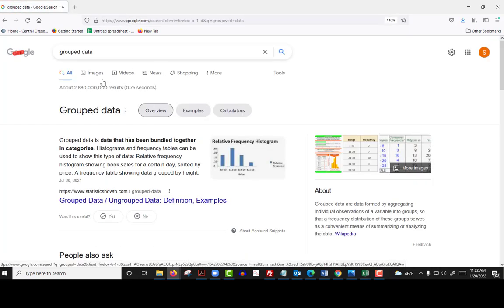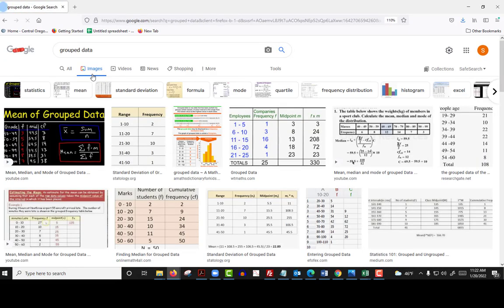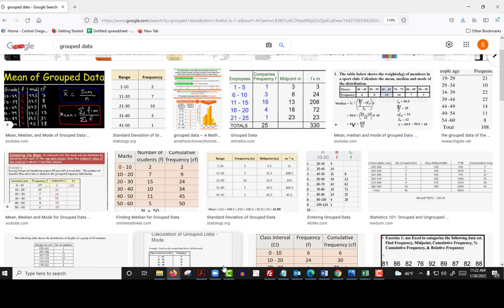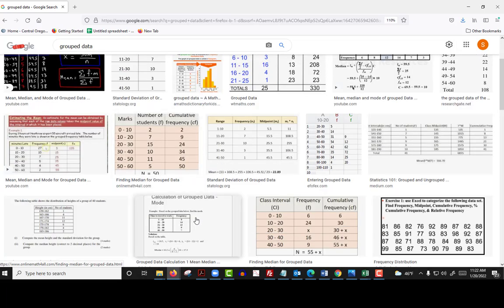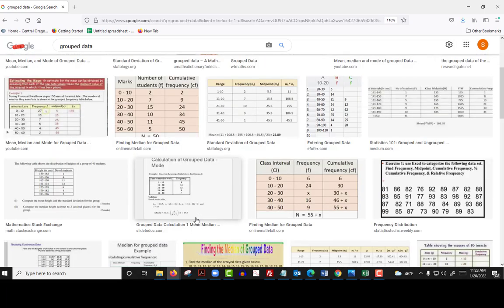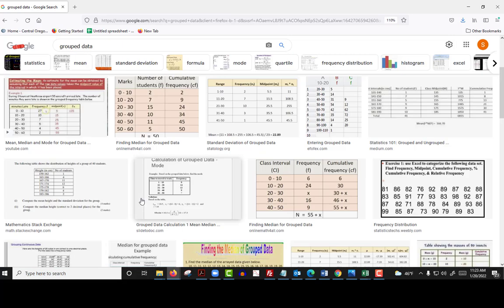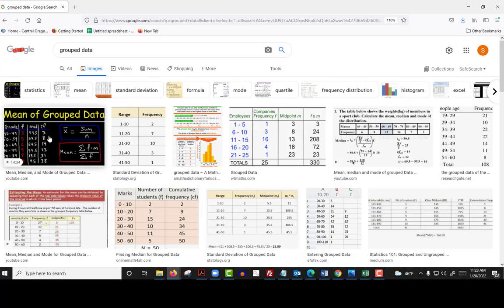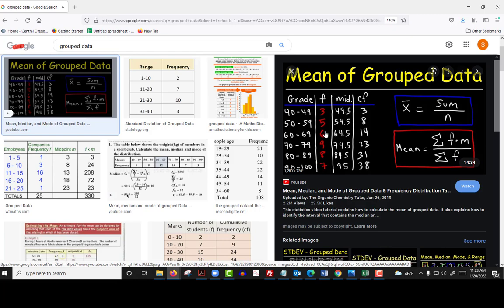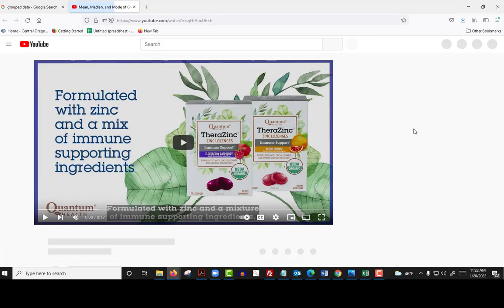Grouped data. Let's do a little image search. We can always pull it from a histogram. Let's see. This looks interesting. Marks. This looks interesting. Mean group data, standard deviation group data. I don't know. We'll grab this one, I guess. This is pretty ugly, and we can put it into Excel. And oh, it's a video.